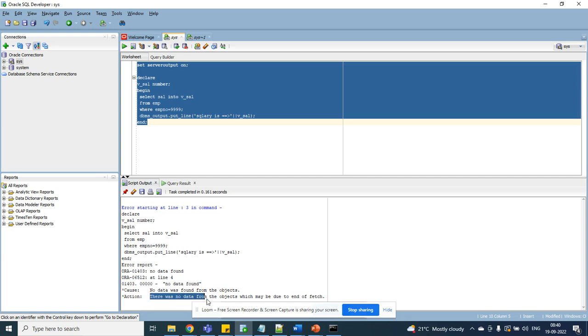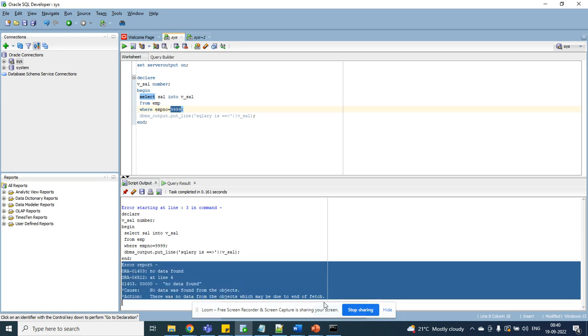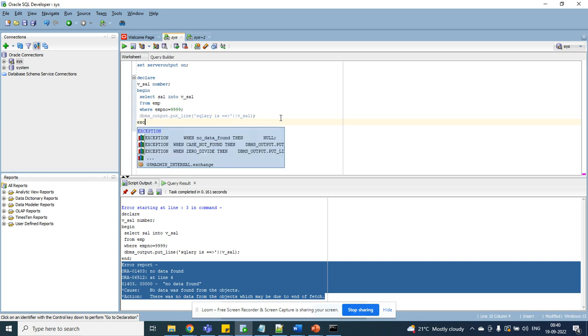The action is that there was no data found at the end of the fetch. It is fetching the salary value from the employee table, searching, and there is no data for that. If you show this to business users, they won't understand what no data found means. So you have to specify that error in a business way. How can you say it in an English manner? Can anybody tell me how we can say it in a polite manner?